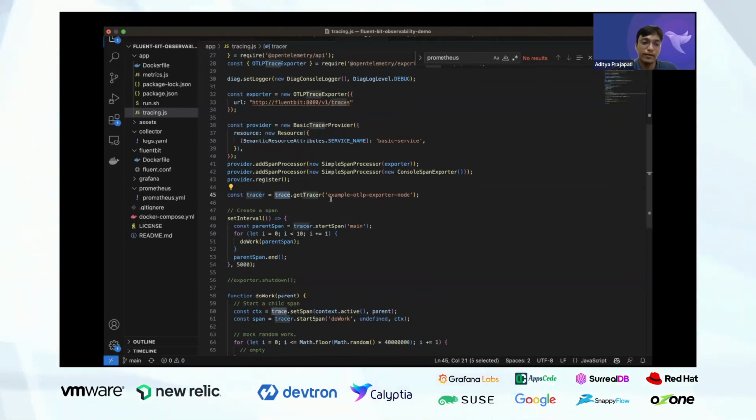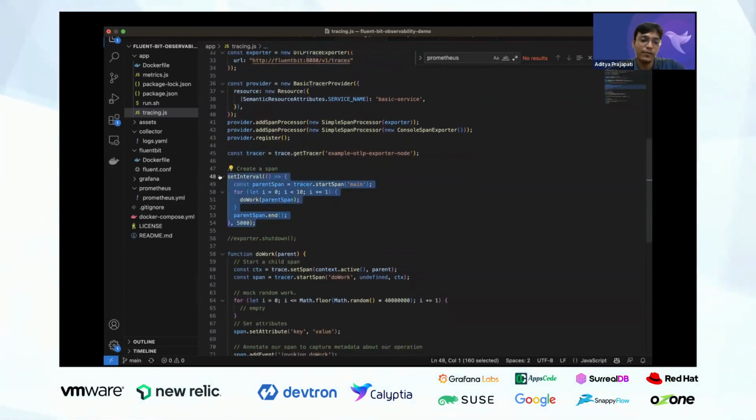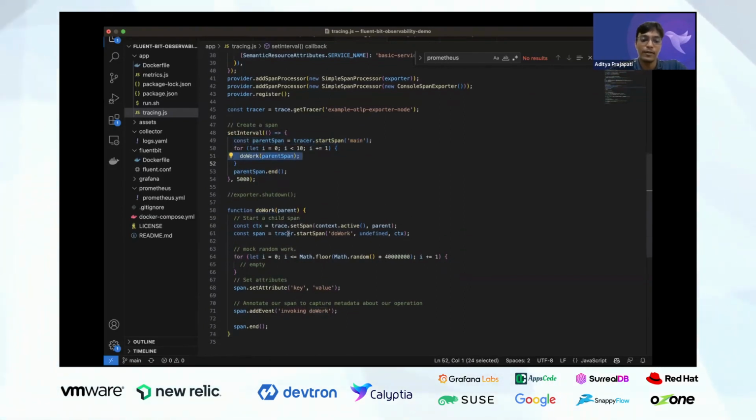Once you do that, you can register the provider so that you can get the tracer. Then we've got this function which creates spans. Every 5 seconds it will run this function, which creates a span, goes through 1 through 10, and creates multiple child spans of it. If we look at that function, the parent span is the main span we are starting here, and we are passing that to the function.